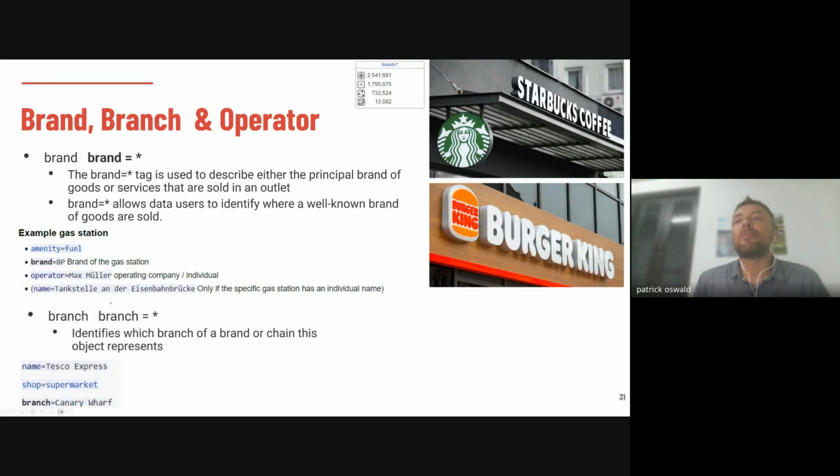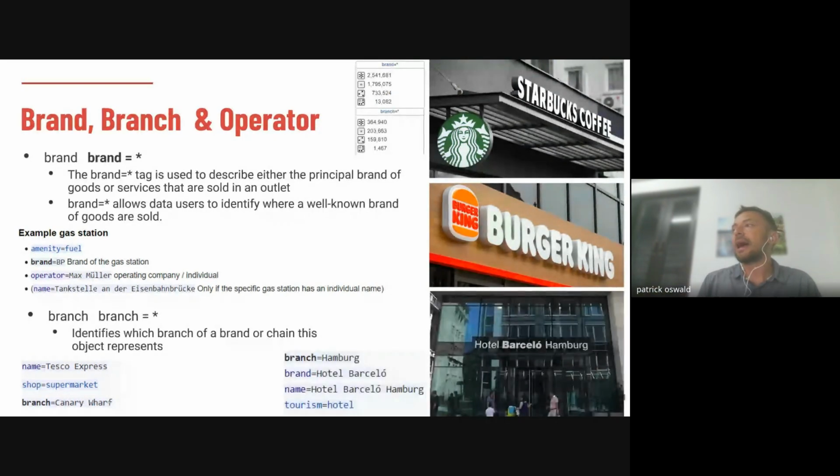You also have a branch tag. So the brand often has a branch. You can have Tesco Express, the brand might even be just Tesco, a supermarket, and the branch is maybe Canary Wharf. That's usually the place where this branch is located. I don't want to go too much into detail, just to make you aware that there are the tags brand, branch, and operator.